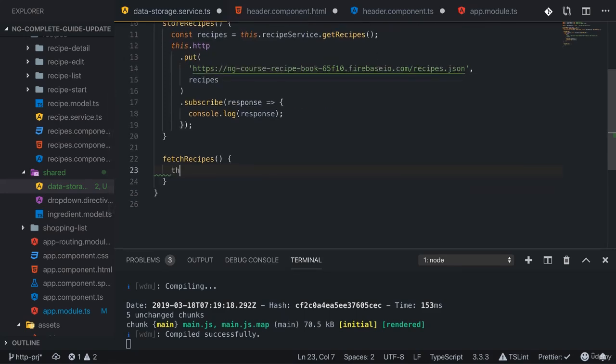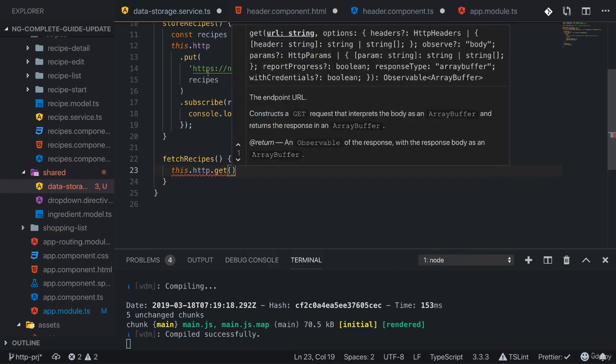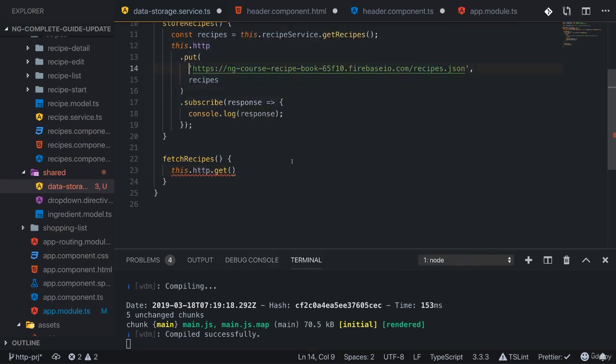So let's change this by again using the Angular HTTP client. And there we can now send a GET request. Now, obviously, the URL to which we want to send that request is that same URL we're using up there. So let's add that URL here. And let's send a request there to get our recipes.